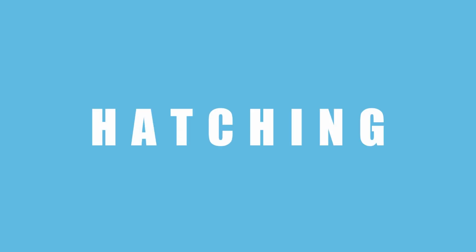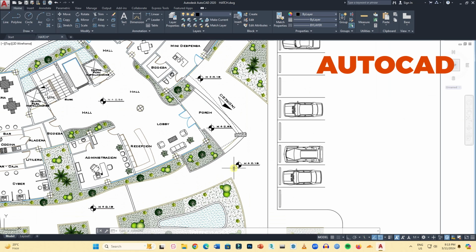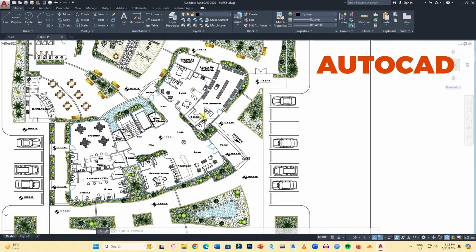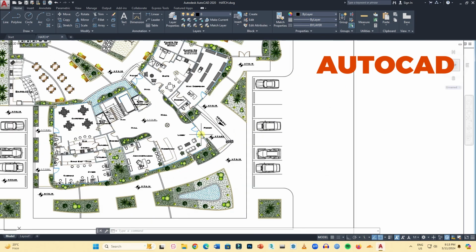So now the elephant in the room, hatching. AutoCAD is known for its hatching issues. Sometimes you just can't create hatches in AutoCAD. Here I have found a file in which I couldn't create any hatch. So let's try creating some hatches here. In this pavement area, I want to create some hatch in AutoCAD. So let's try the hatch command.